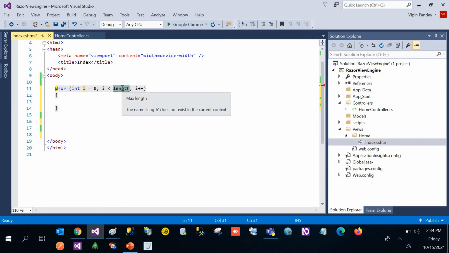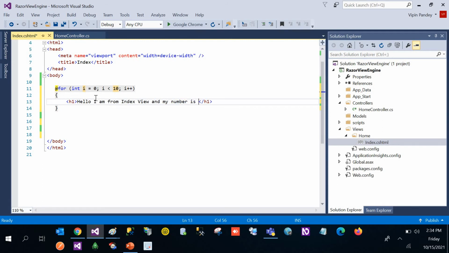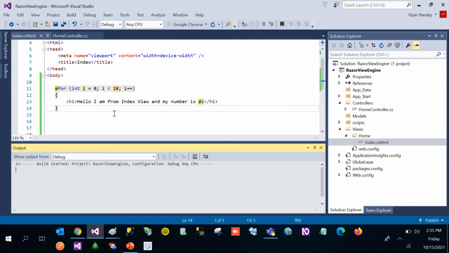And let's suppose i less than or equal to 9, or i less than or equal to, let's suppose, 10, and we are going to print, let's suppose, hello, I'm from index view and my number is, let's suppose we want to print the number every time. So my number is @i, right? So let's save the file and it will generate this message 10 times.